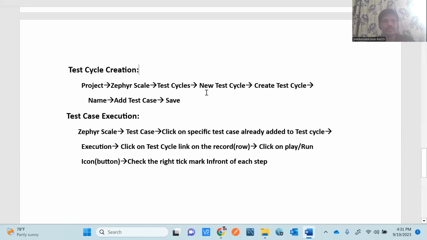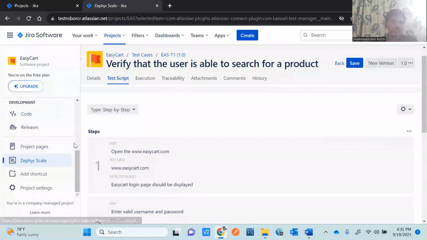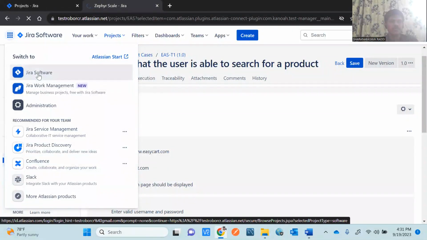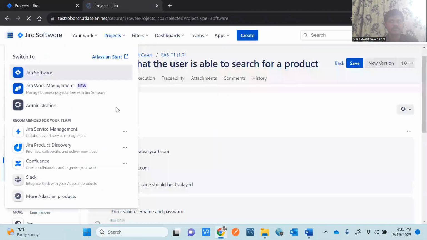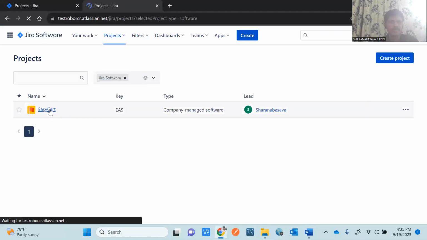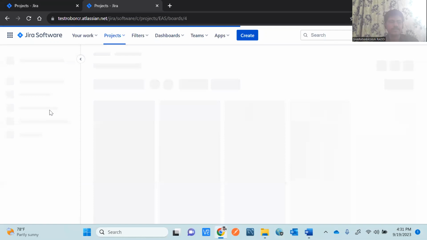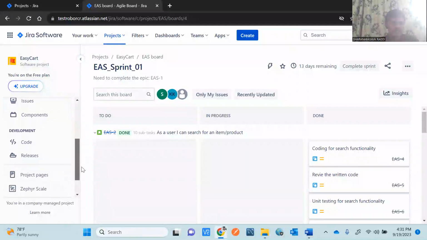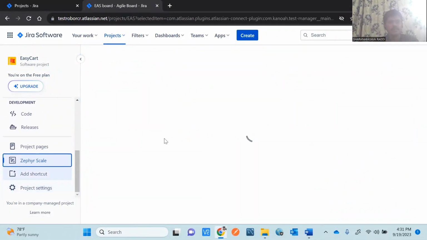So what is the procedure or steps to create the test cycle? Project, Zephyr Scale, test cycle. Okay. First, let me start from the beginning so that it will be easy to understand. I am going to Jira software. Here I am selecting my project. Then I am selecting Zephyr Scale.